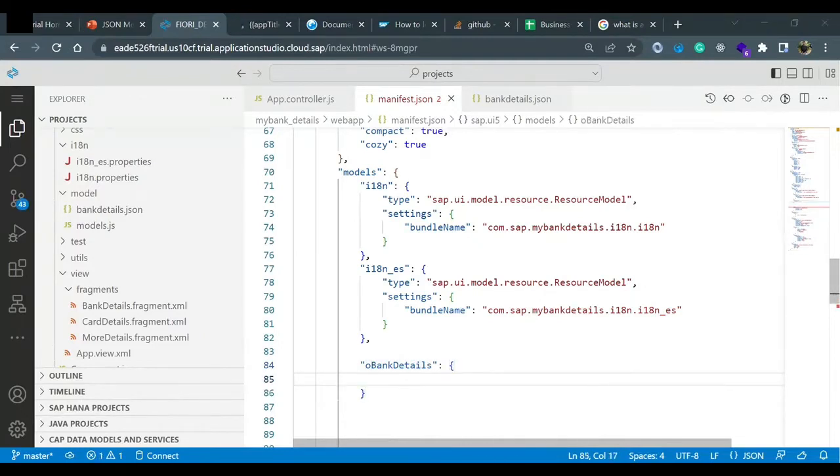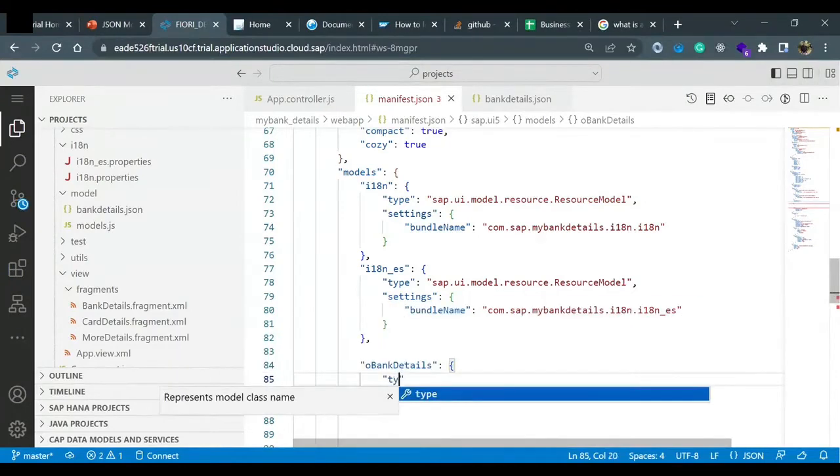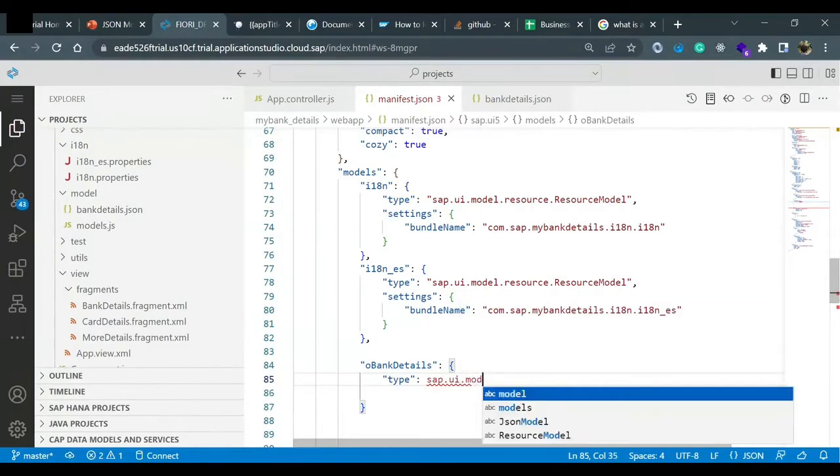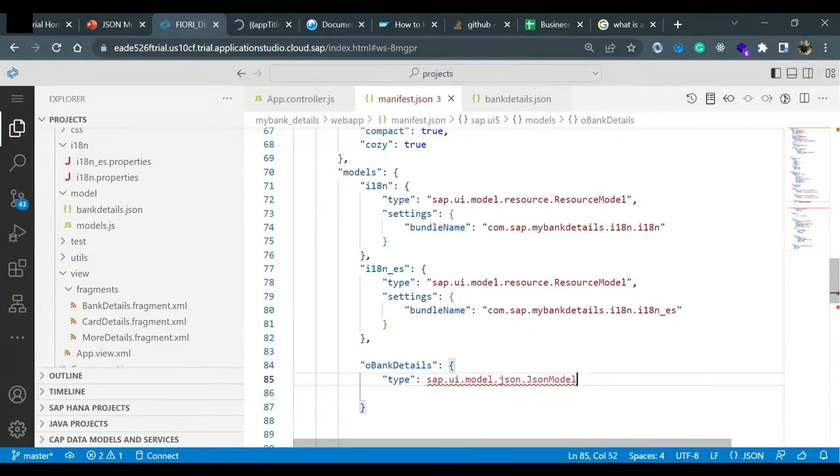Now in this bank details, I have to put two things, the type of the model and the data source, right? So the type of the model is sap.ui.model.json.JSONModel. This is the type of the model which I have. This is the declaration type. There we were declaring like new sap.ui.model.json.JSONModel. Here we are declaring without new.